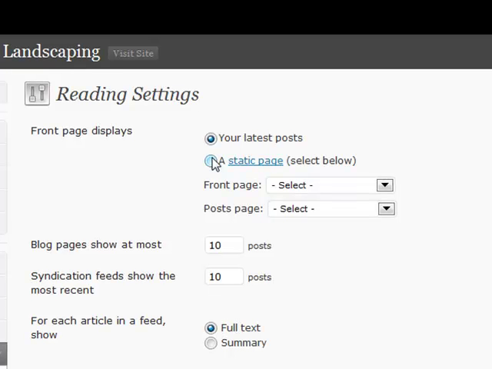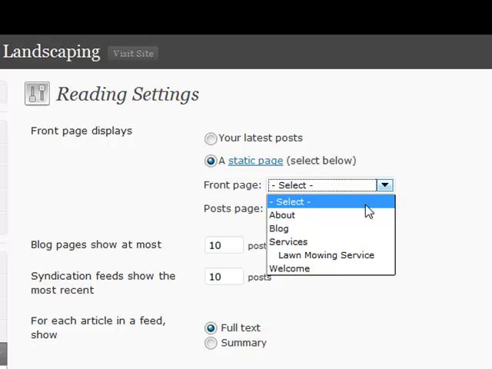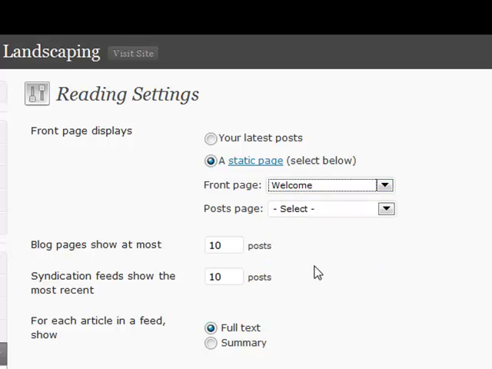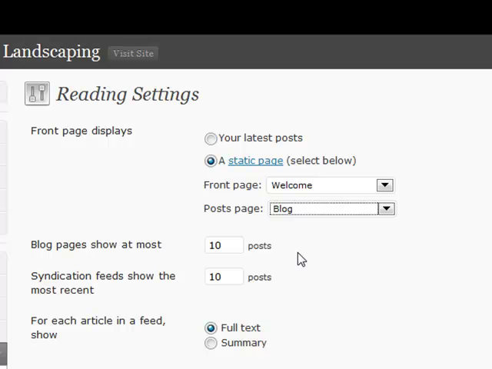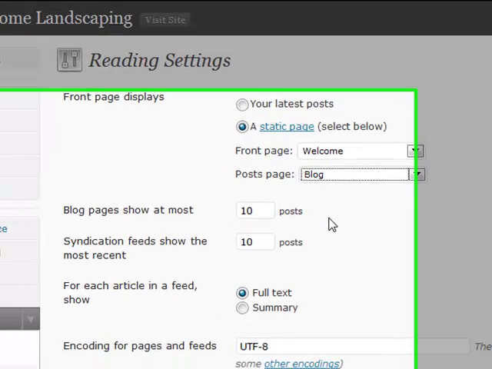First, I'm going to select the static page option for my front page display. Next, I'm going to come down to the front page box and I'm going to select the welcome page that I created because that is the static page that I want to be on the home page of my site. Next, I'm going to go to the Posts page box and I'm going to select the blog page that I created because I want all the blog posts that I put on this site to appear on this page.